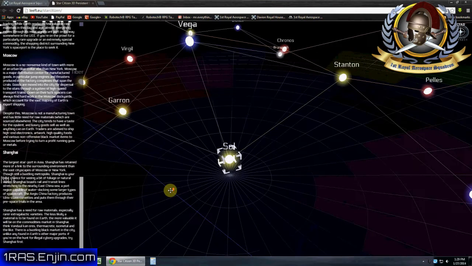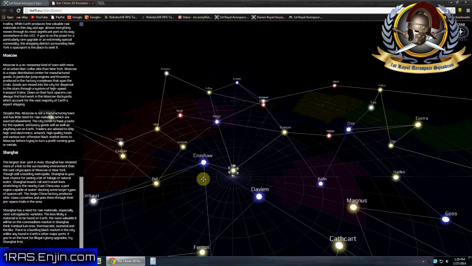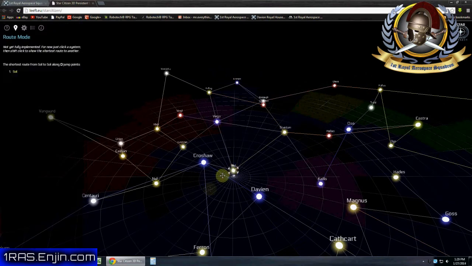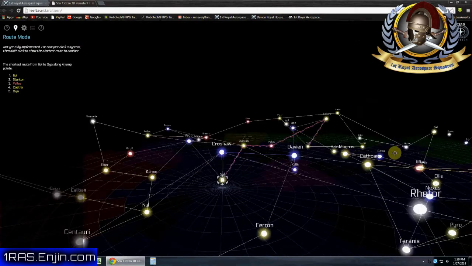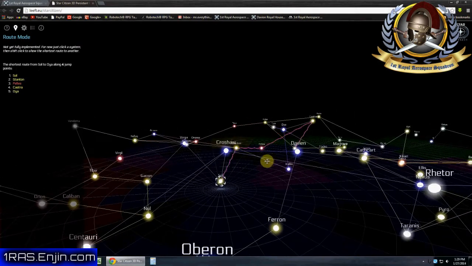Can I unclick it? How do I unclick it? How about shift click? Yeah, look at that. Okay, so now shift is route mode. That's for me to select a place for me to go. Let's say I want to go to this world here. I click it, and it kind of gives me a squiggly purple line that shows me the route. It also tells me what systems I have to go through to get there. Okay, that's pretty cool.